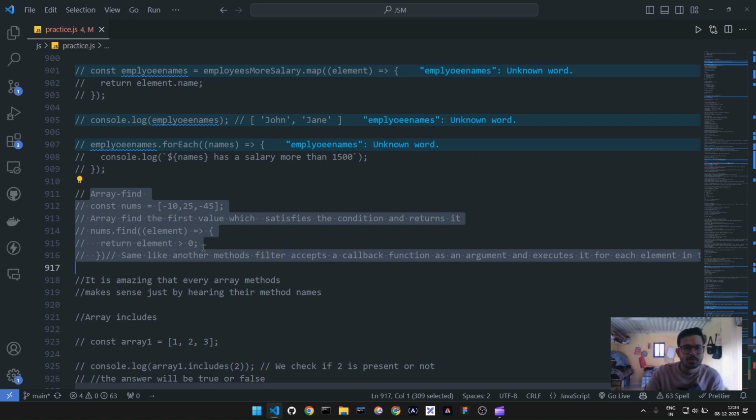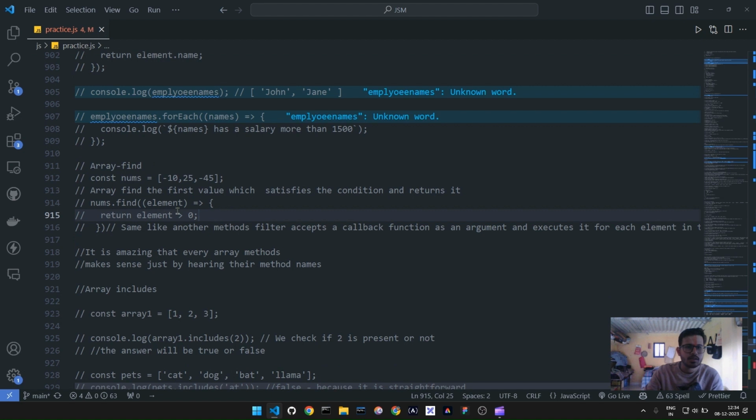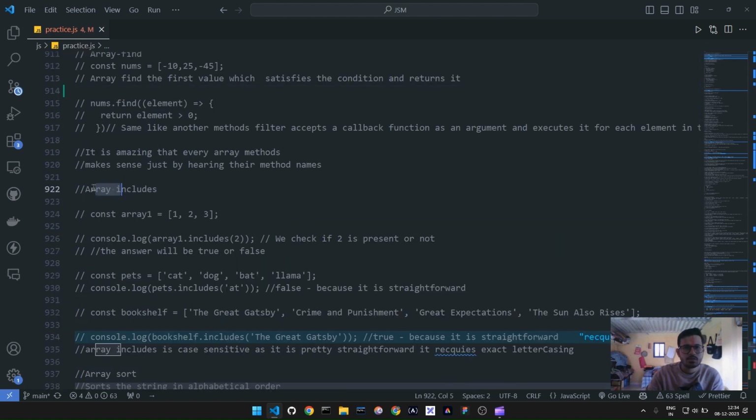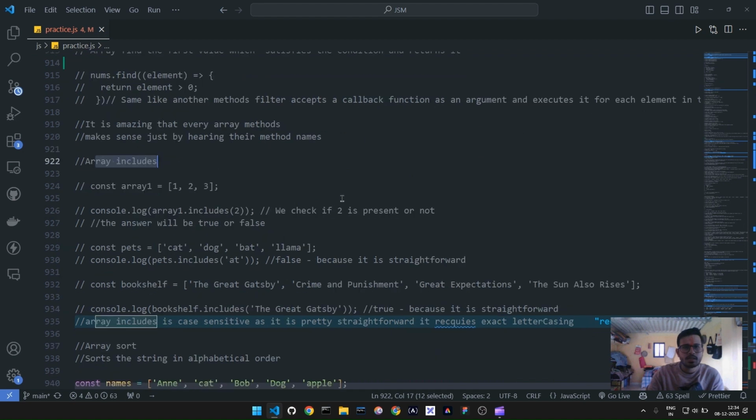It is not that important, but it also has a callback function. Like what specification do we have to do? Okay, so afterwards we have array includes. It is just amazing that every array method makes sense just by having their method names, as we have written here. So what does includes mean? It means we have to check if it has this thing or not. In the end, it will return true or false as the console logs.